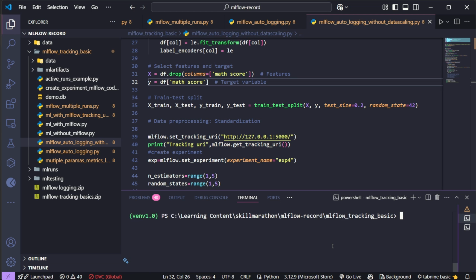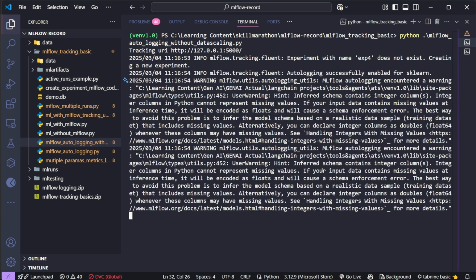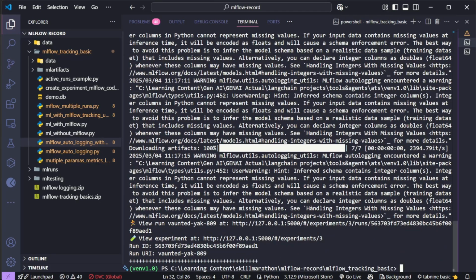So now if I do CLS and if I run this code, MLflow auto logging without data scaling.py. Let's see. See, it's running. See, experiment 4 does not exist. Okay, and you can ignore this warning as of now. It's telling infer schema contains integer values, missing values. It's like basic warnings. You can ignore this kind of warnings. Okay, so see, it is running this 5 times. It will run again. Okay, so let it run 5 times. I think it's the last time it will run. Okay, it ran successfully, right?